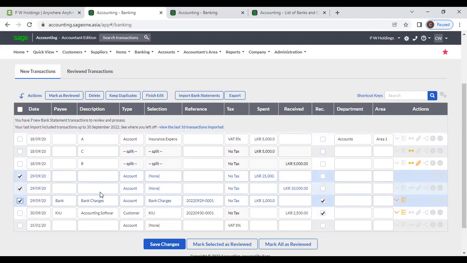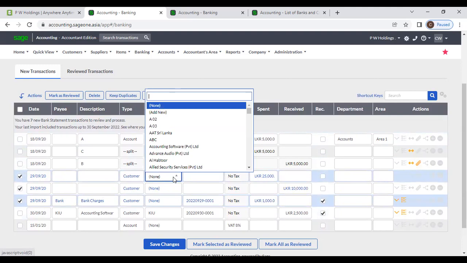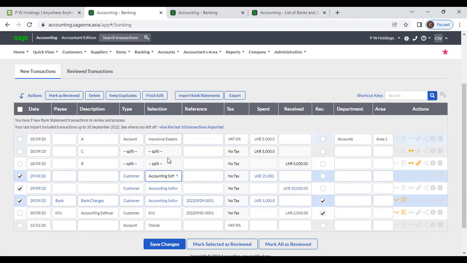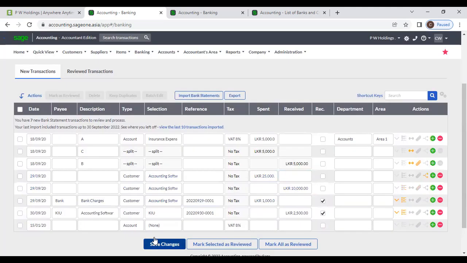Now I'll select these three and again do batch edit, and here I'll change this account to customer. So then the other two transactions' type will also change to customer. Here I select the customer, then it will change that customer. Like that, if you want to change more than one transaction, you can tick those transactions, and from batch edit, you can change those transactions. After that, you can click finish edit and you can save. Like that, you can edit your transactions.